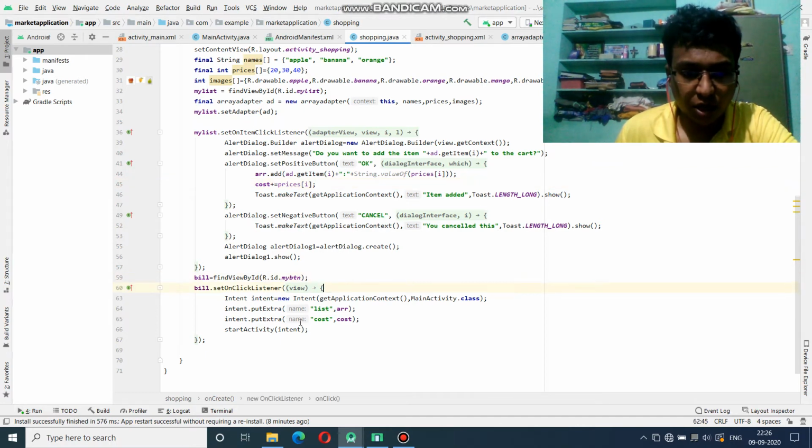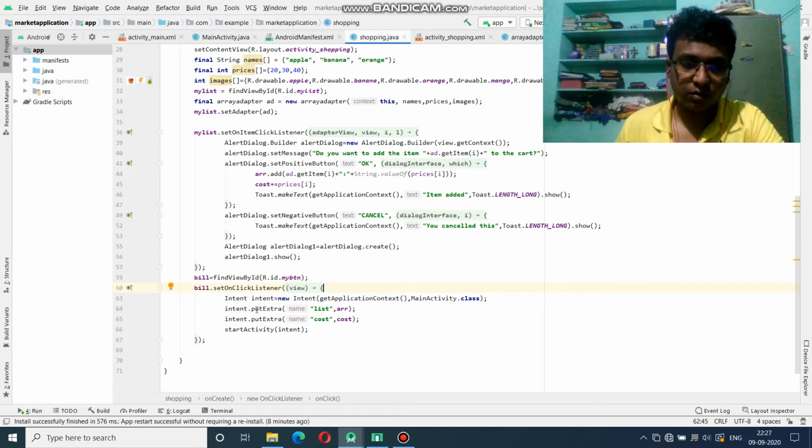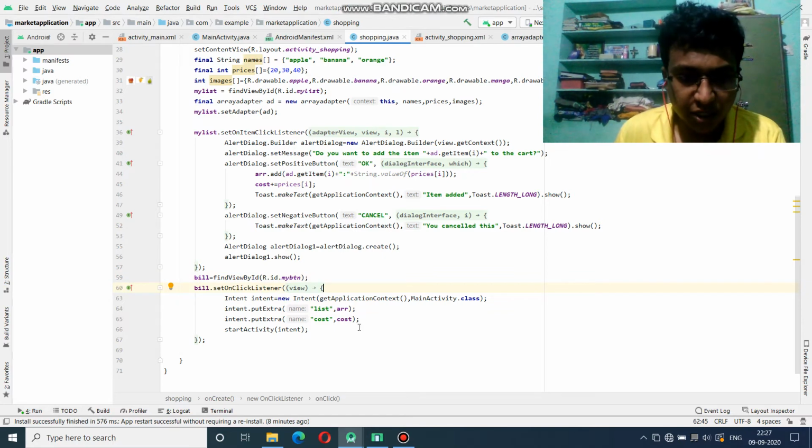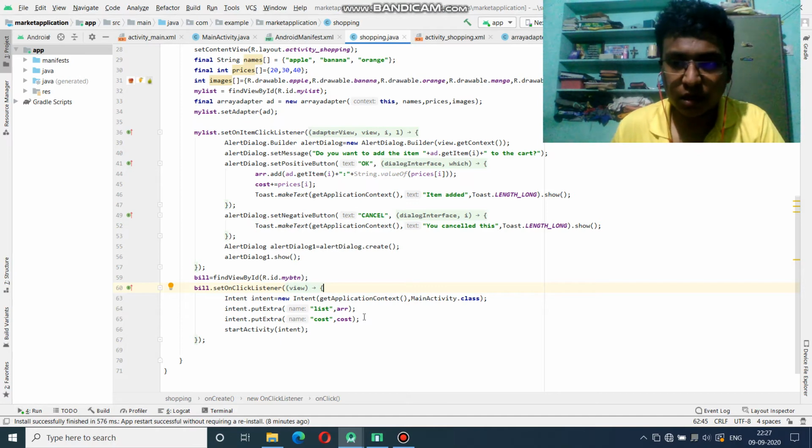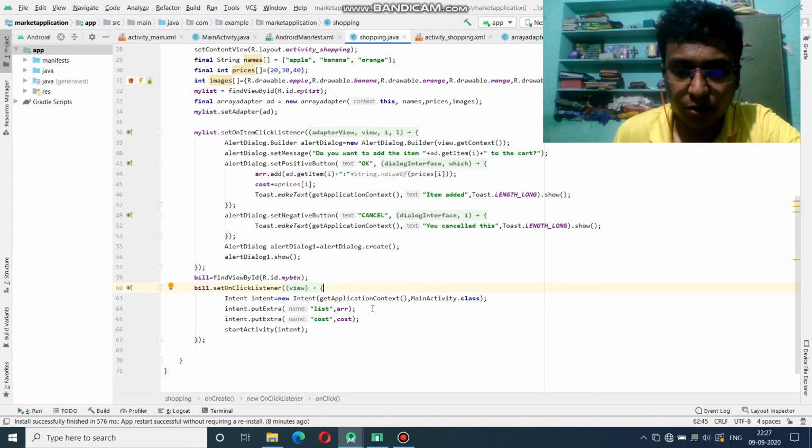And then we are setting an on click listener here, so when we press that bill button, it goes to the next page and shows the list of the products that we have bought and the cost of it. The total amount of products that you have bought in the online application is going to show here. So the start activity intent starts the activity of the intent here.